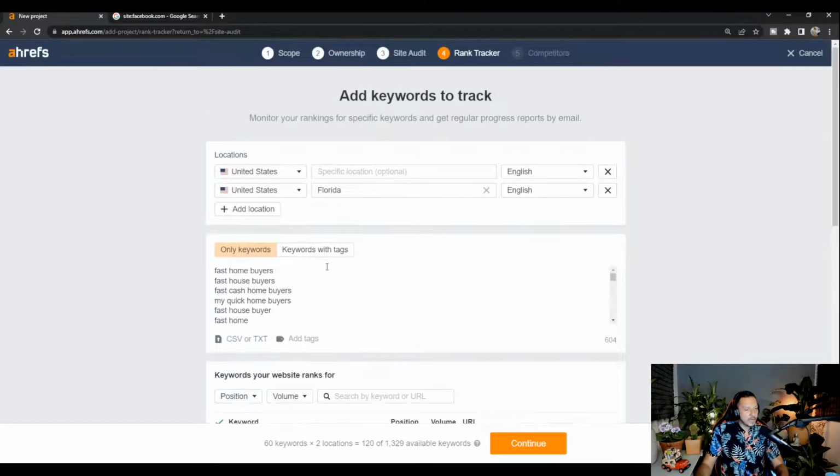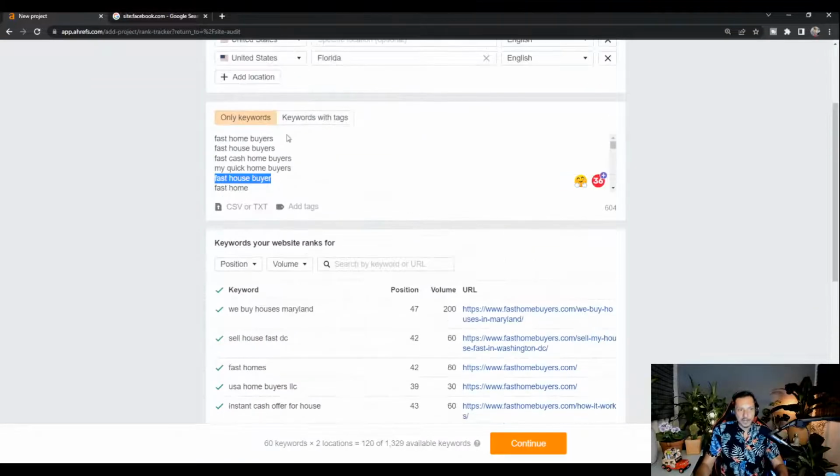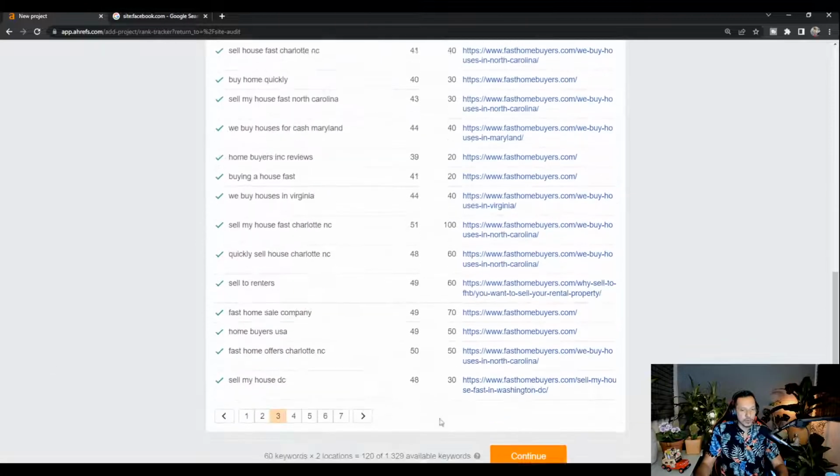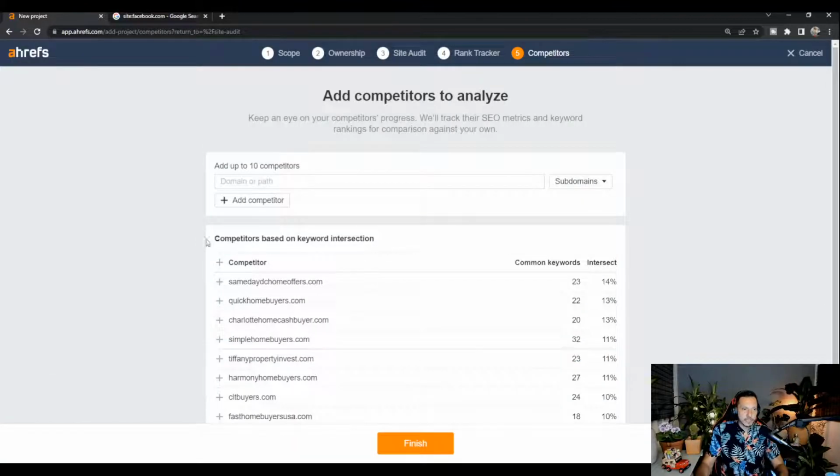And this would be pretty interesting to see, for example, for the keyword fast buyers or fast house buyer. How are we doing in our local market of Florida compared to the entire United States? That could be very valuable for you to know. So you might want to add that depending on what type of business you have, if you have a local type business. So I'll press continue.